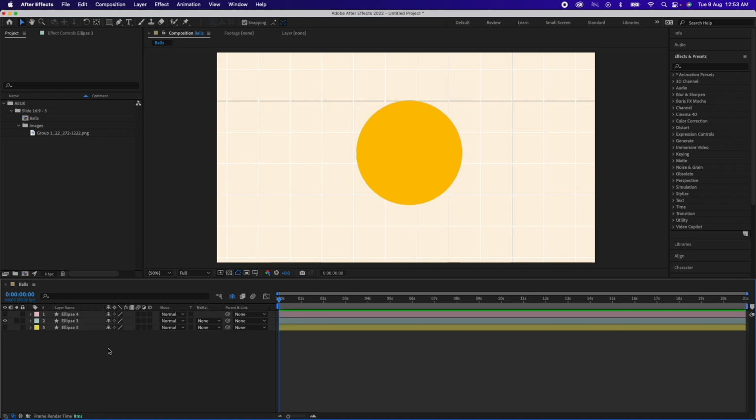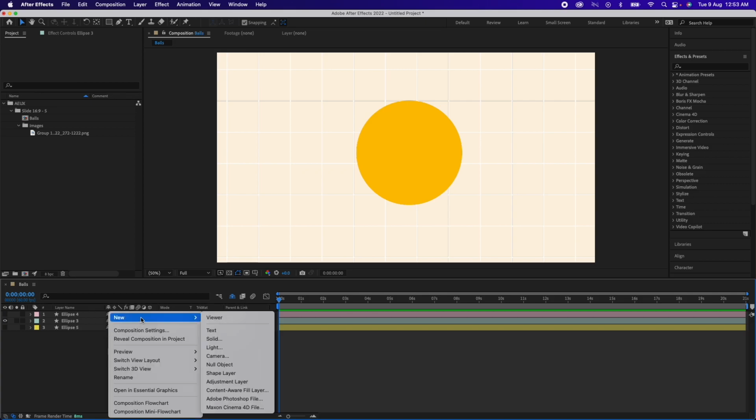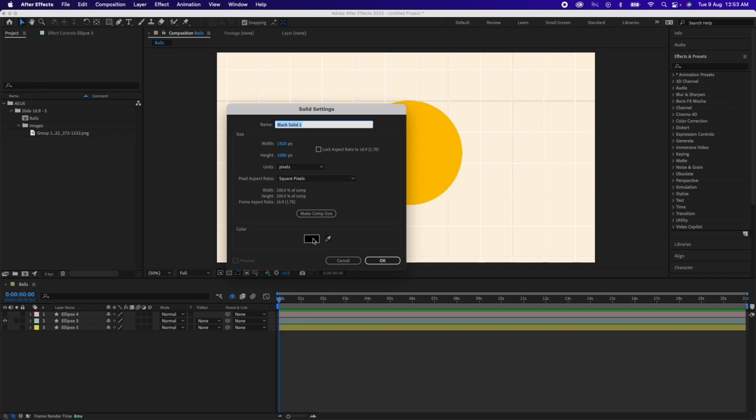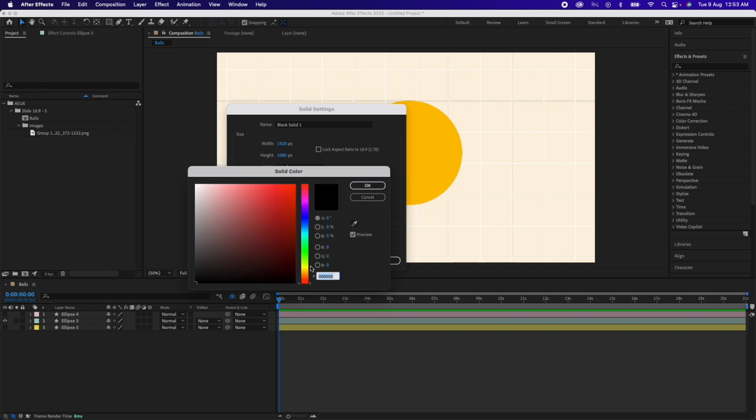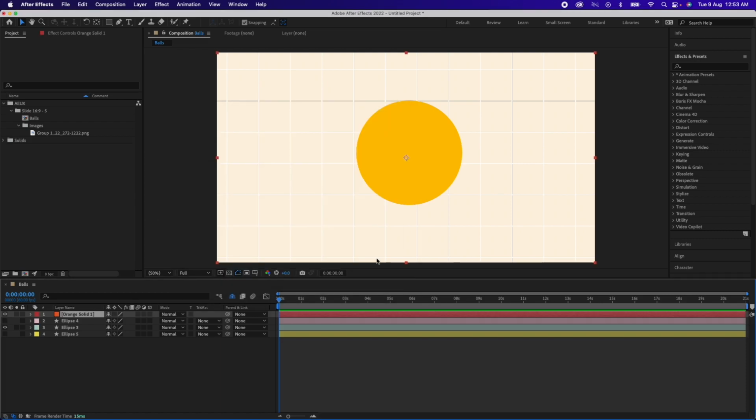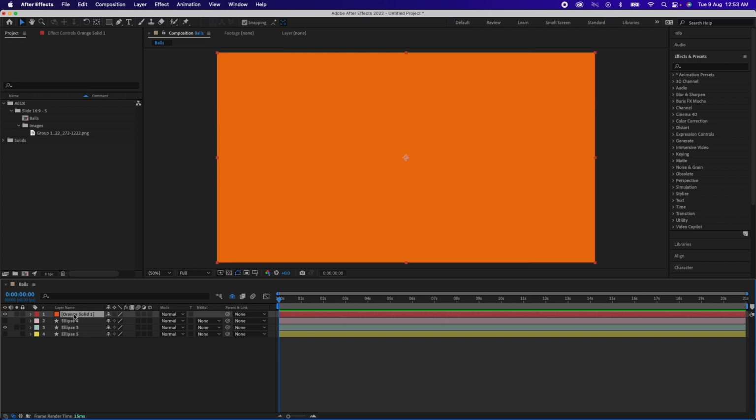So first of all, you need to create a new solid, which is just right click here, go to new, go to solid, make it black color or white, depending on what kind of shadow color you want. I'll go with orange here. I want an orange shadow over here. So as you can see, the orange solid has been created.